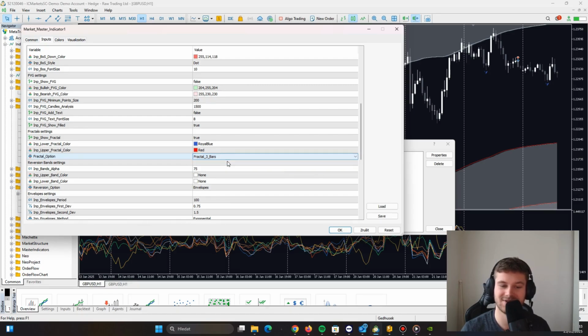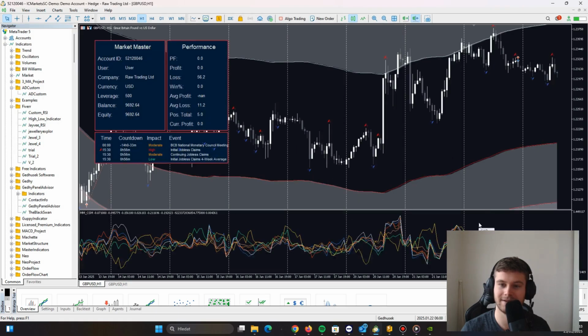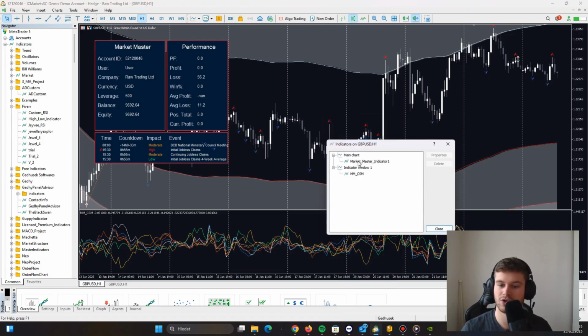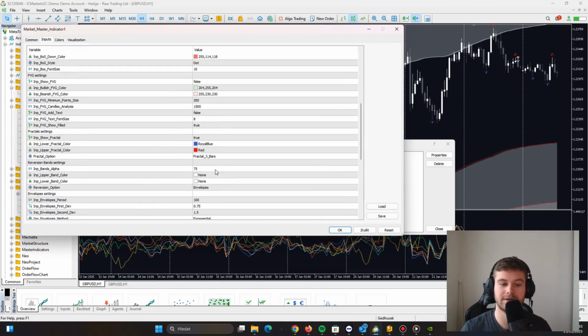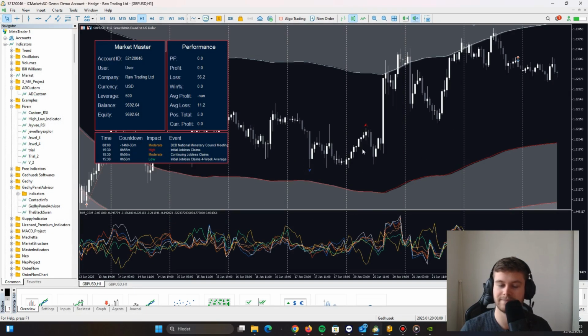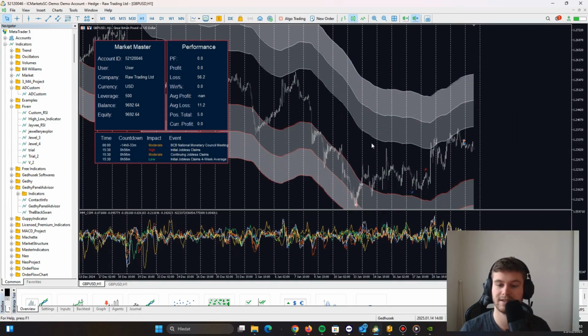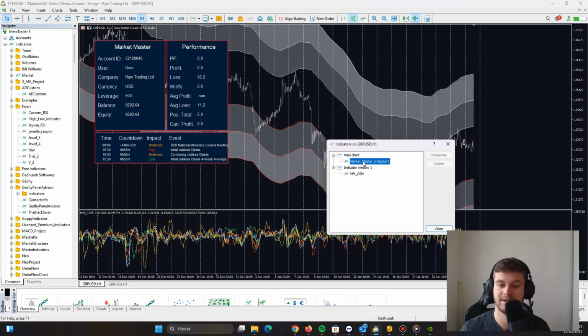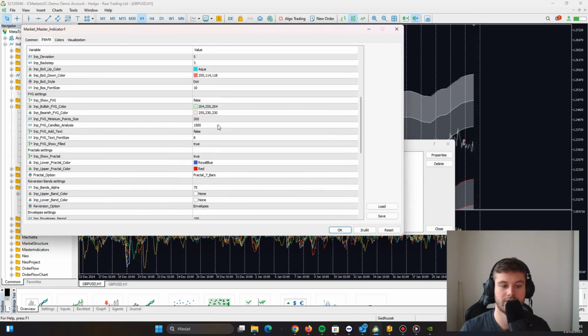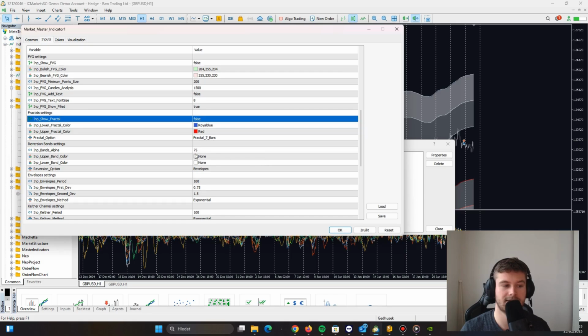So if I were to change this to 3 candlesticks, you can see that we will get much more signals, because now we are only analyzing 3 candlesticks. If I were to change this to 7 candlesticks, for example, then we will get fewer signals, because it's not that common. So that's how it works. That's that. So moving on, we get our bands.